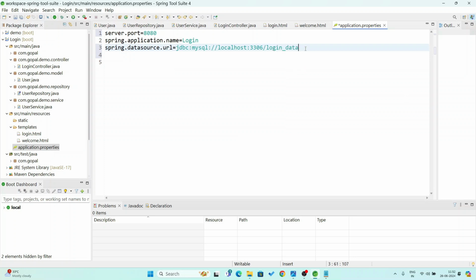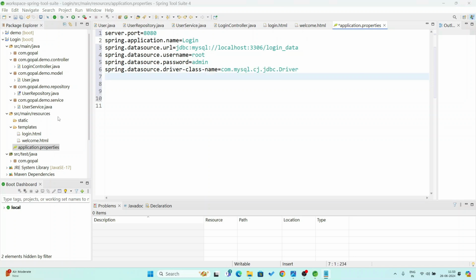Okay. Now I have to put my database server username and password. spring.datasource.username. My username is root. Root is the default username of the MySQL server database. And you have to write the MySQL server password, which is admin. So I'll write admin. Okay. And then I'll write the driver class. Driver class is common for all. And Hibernate DDL is common for all. You have to remember these codes, or you can note them down somewhere else.